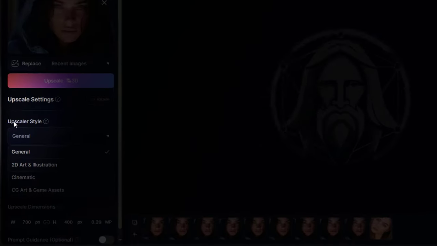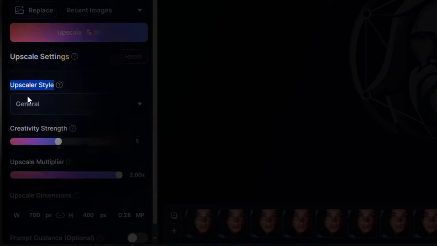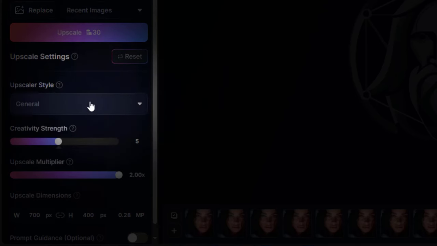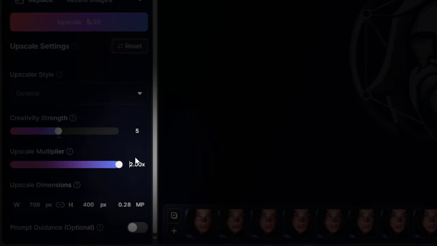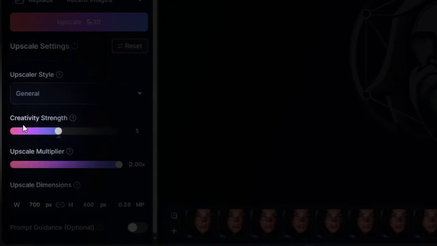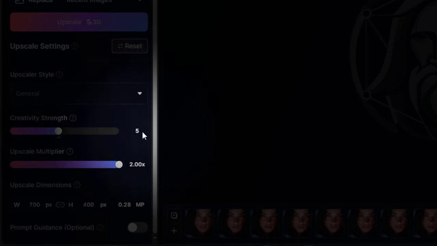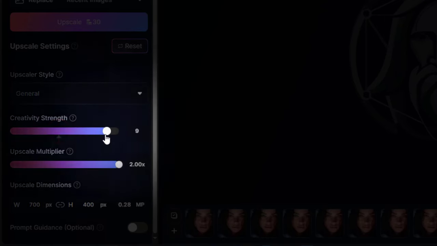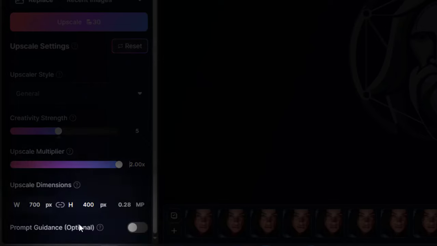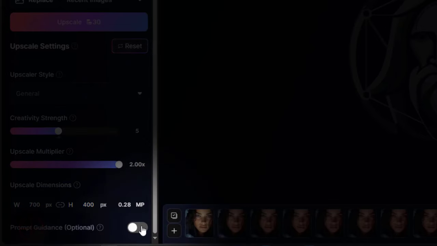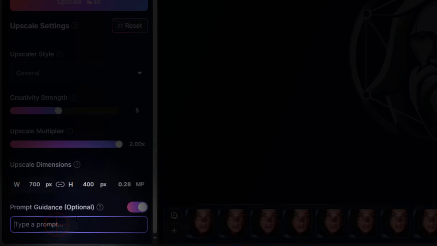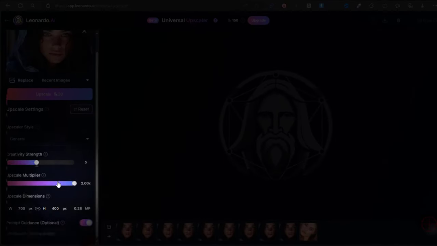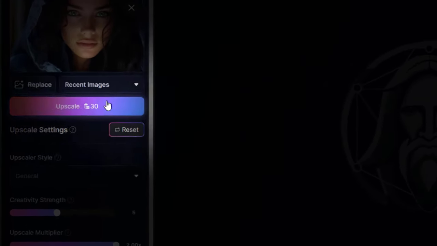You'll get 4 types of upscaling styles to choose from. Select your style according to your source image. I'll go with General. You can upscale an image up to 2x. This creativity strength is important. I'll show how low and high strength can impact the output result. Lastly, you'll get the prompt guidance option. Turn it on to write a prompt. Write a prompt describing your image because it helps the AI to understand the uploaded image better. Click upscale to begin the upscaling process.